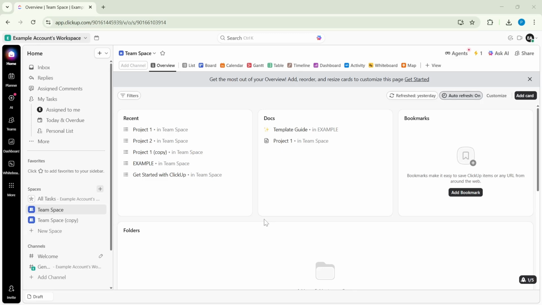In today's video, I'm going to teach you how to create milestones in ClickUp, Project Tracking 2026. By the end, you'll know exactly how to mark a key task as a milestone so your timelines, dashboards, and reports clearly reflect the most important checkpoints in your project.